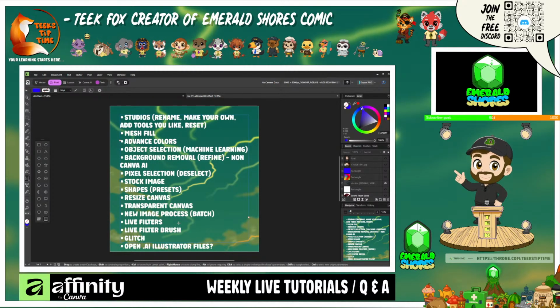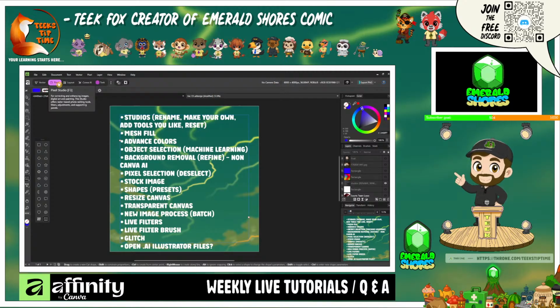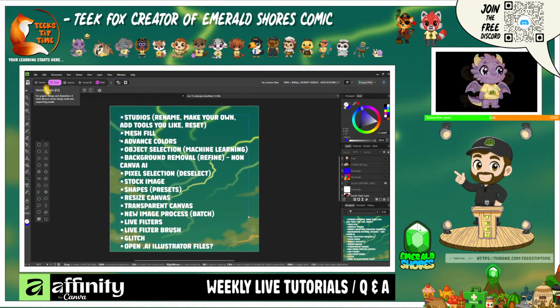Now, live filters is something that was in Affinity Photo, but obviously not in Designer, which I'm used to. So I'll show you what live filter is.